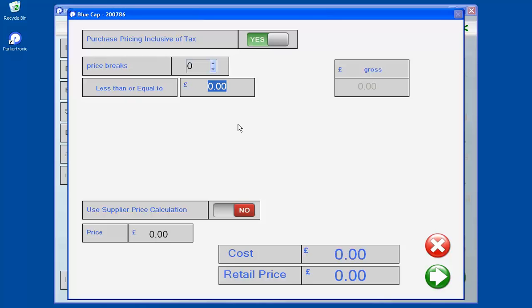So we're going to set the cost price of this product. So we'll say £6, and you'll see the gross price has gone to £6 automatically, and the cost price as displayed here is £6. So the cost of this product is now £6 from the supplier.